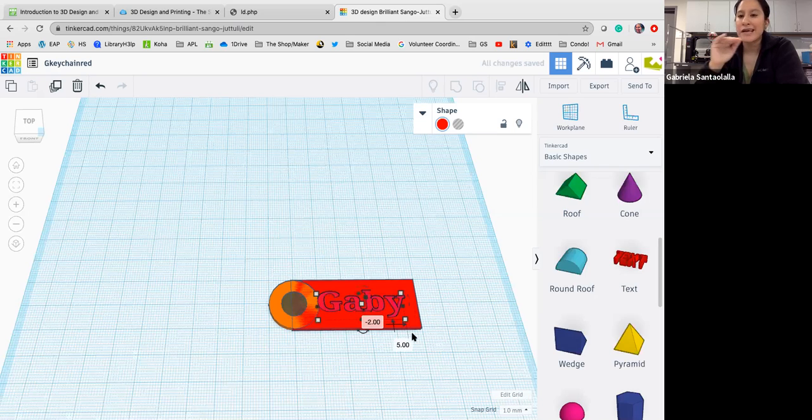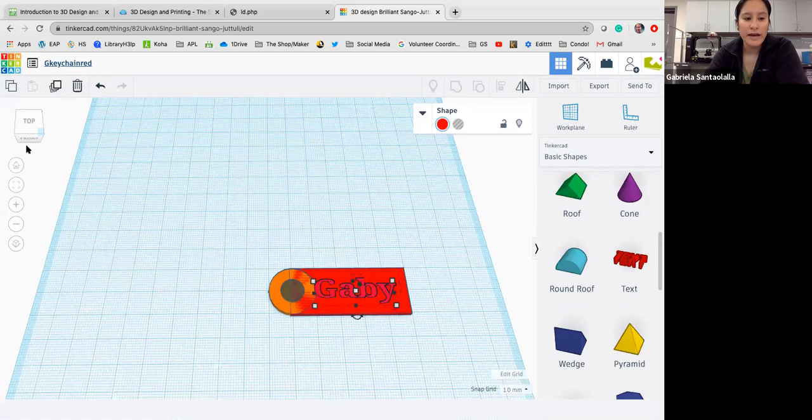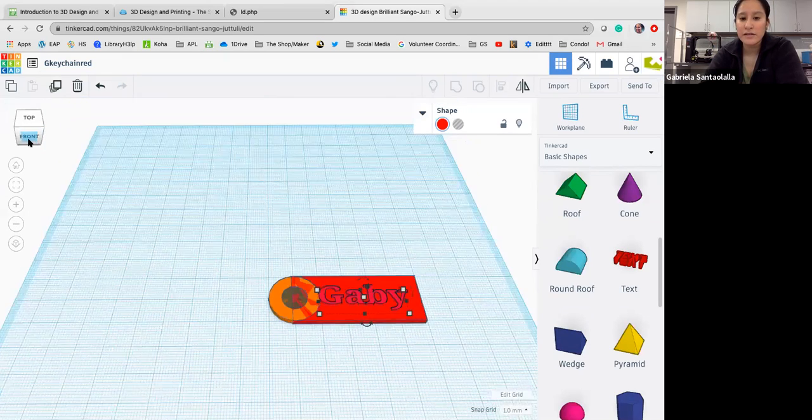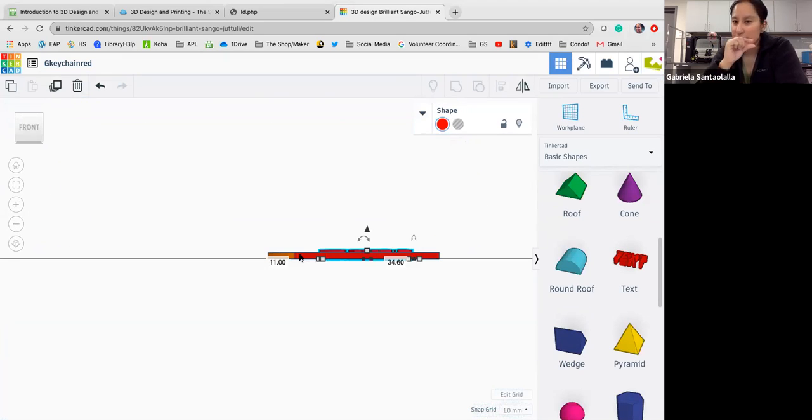So I'm looking at it from a top view to make sure that this is centered and it's in the position that I want. But if I look at the front view of this, you'll notice that it's a really thin keychain, but you've got your base keychain, and then my name here, or the text that you've put on your keychain design, is slightly raised. And so it's a little bit taller than your actual keychain because you do want it to differentiate.